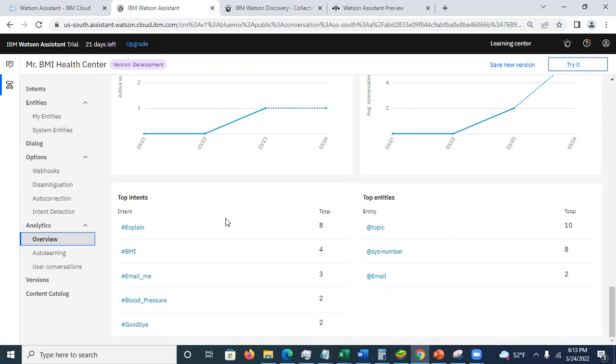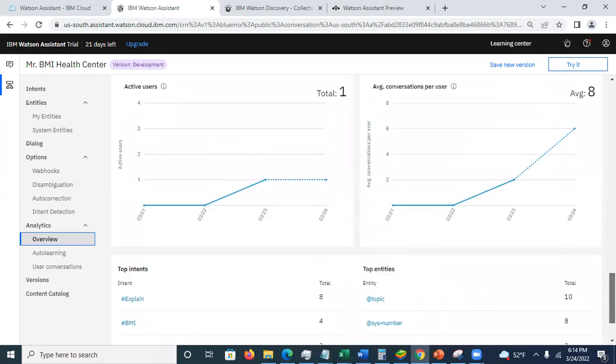So this information tells you how the user is using your chatbot. See this? Well, here, apparently, most of the time, the chatbot was used for BMI and for explanation. And this information helps you prioritize your future chatbot development. If most of the people are interested in BMI, right, rather than the blood pressure, you want to focus on BMI, right? And here, those are the entities. Top entities was the topic, right? Explain the topic. Number, you use numbers, and email, okay? So here it just tells me people were using my email functionalities.